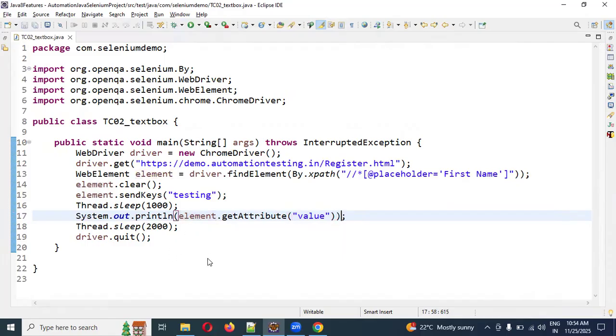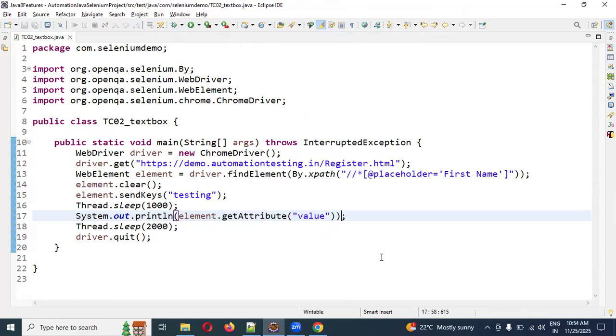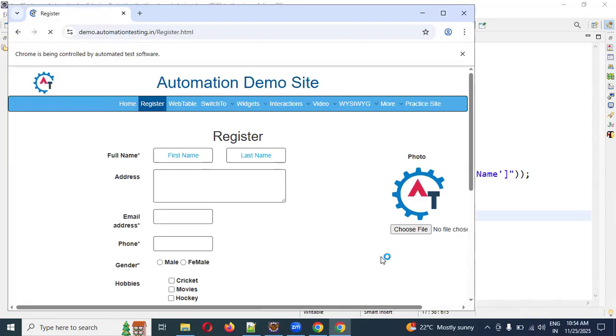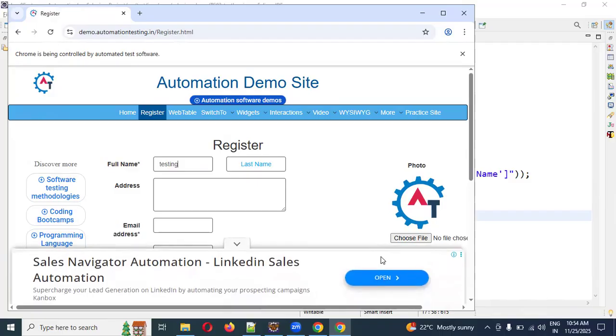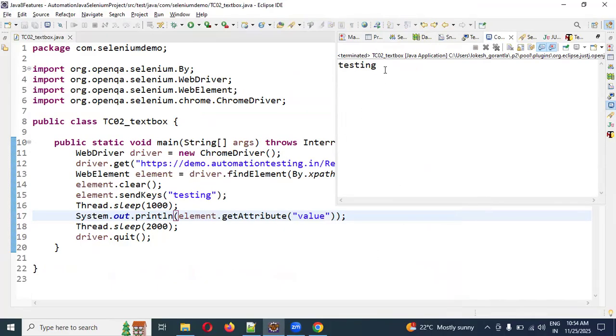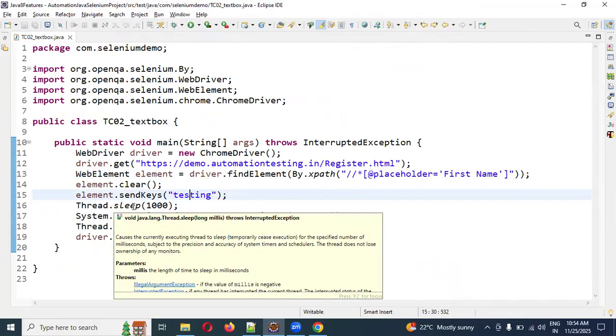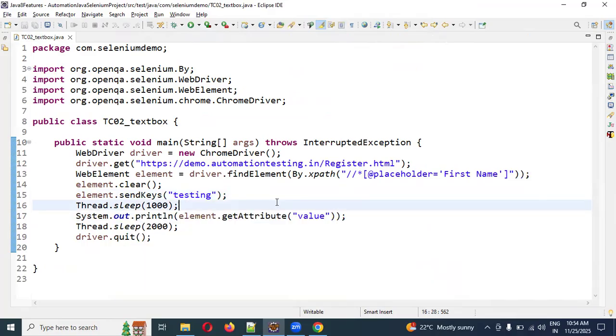We are printing the text box value into the console. Now you can see the text, "testing", which we provided, is shown, right? The value we provided is matched. You can use this for assertion, and we can do it like that.